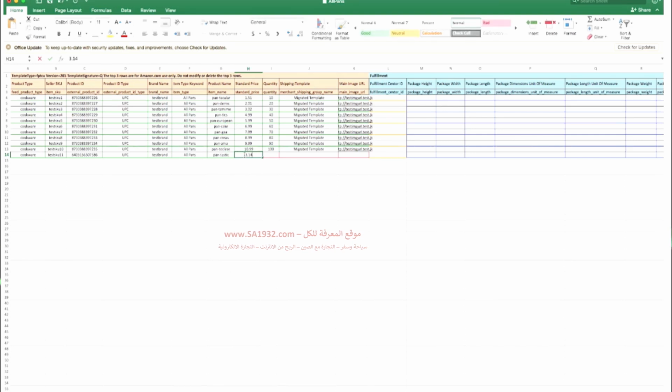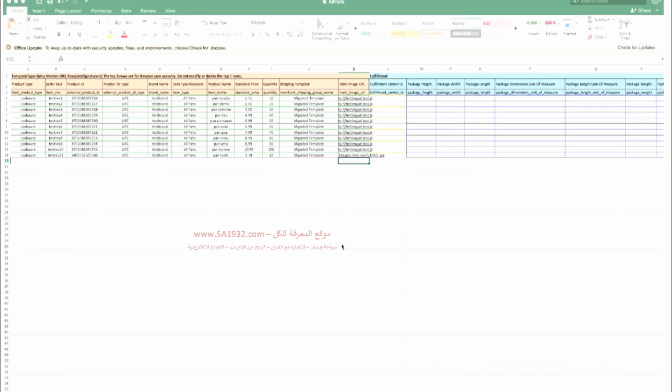Moving on, we'll enter our price and quantity, shipping template. These are set up through the Shipping tab UI and then populated in your template. And finally, the main image URL. That's it. We've completed one product listing in our inventory file.